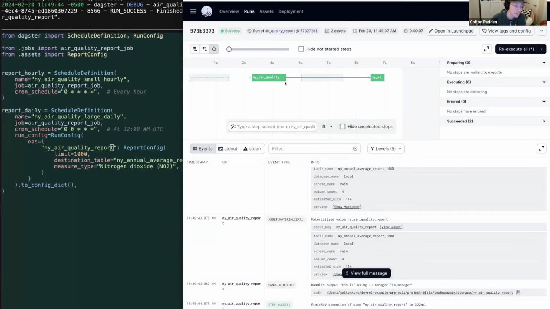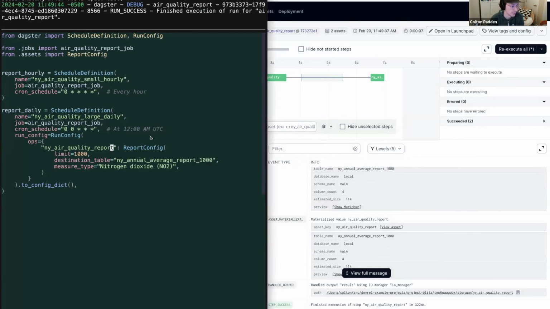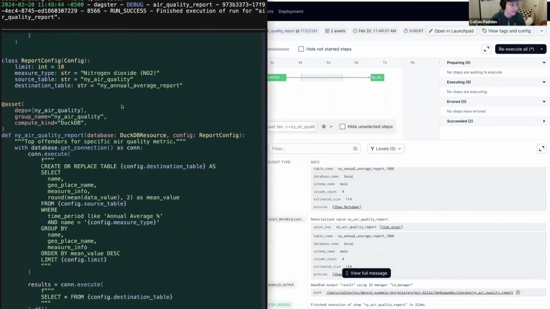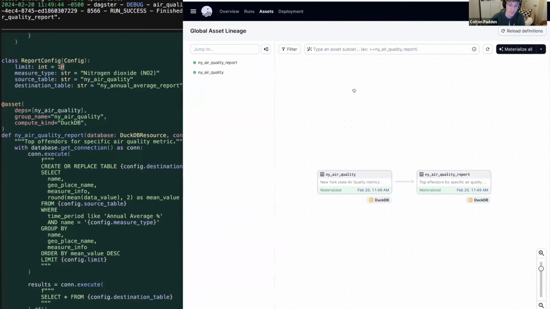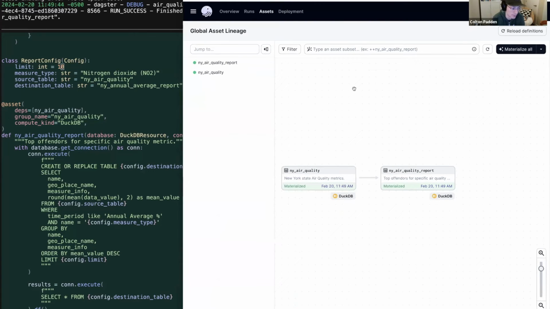Cool. So that was run configurations and using them within schedule definitions. For one last demonstration, I wanted to show how we can use the Launchpad to perform an ad hoc request. I'm going to open this assets.py file so we have it for reference, and we can look at our default report configuration. But I'm going to go over to our global asset lineage, and we're going to change how the report runs right now. We're going to tweak this report config.